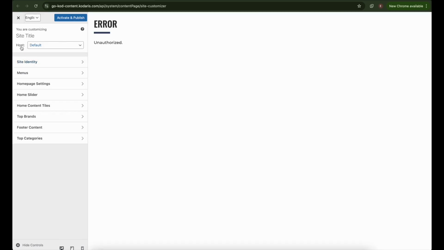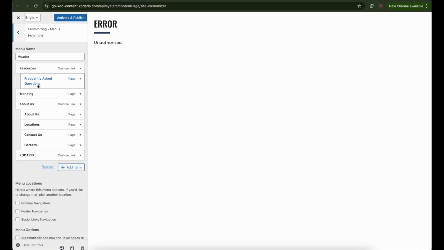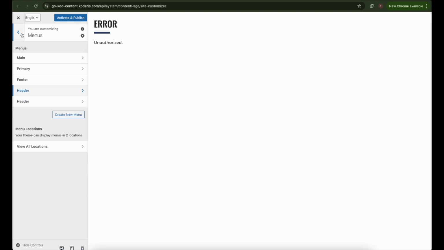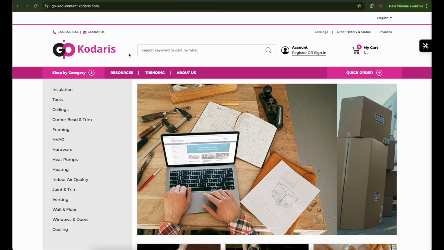Now here we have a host drop-down. Right now we are on the default host, so whatever we change here in the menus, let's say we went to the header and changed some things in the header, it would affect all the sites on this system that are using that default menu.